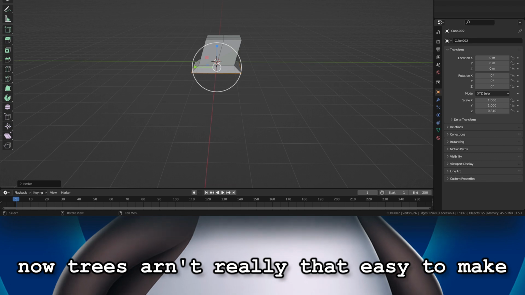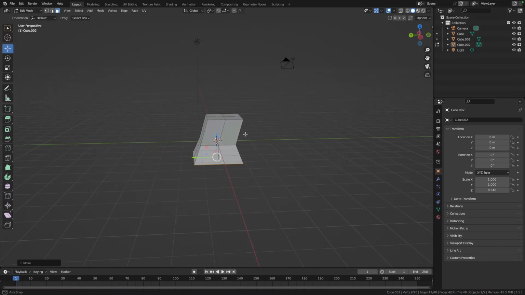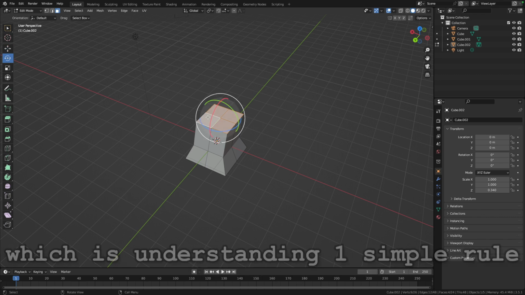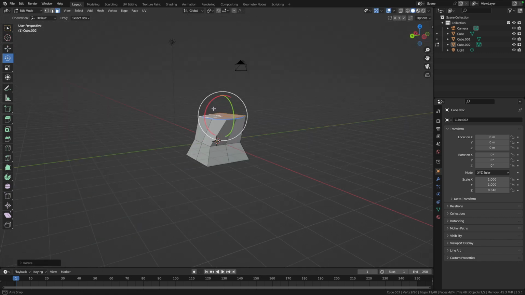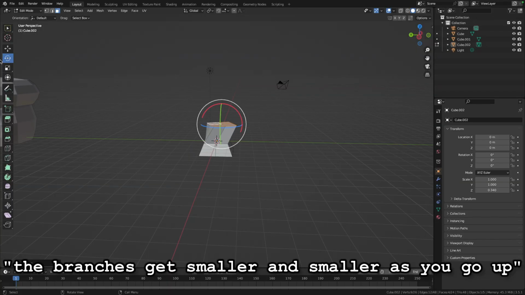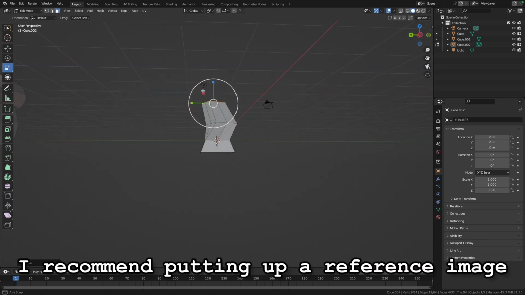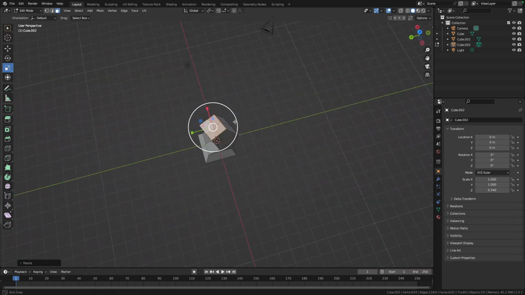Now, trees aren't really that easy to make, but I'm going to try and show you how to make them in the easiest way possible, which is understanding one simple rule. The branches get smaller and smaller as you go up, and I'm doing this completely from memory. I recommend putting up a reference image.